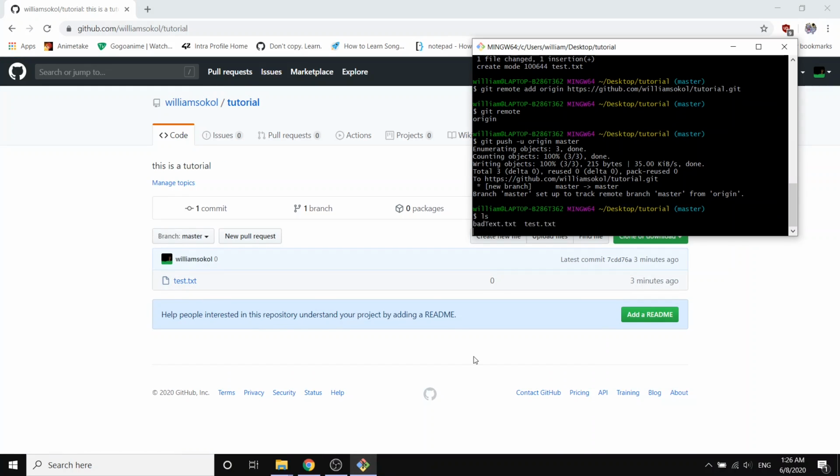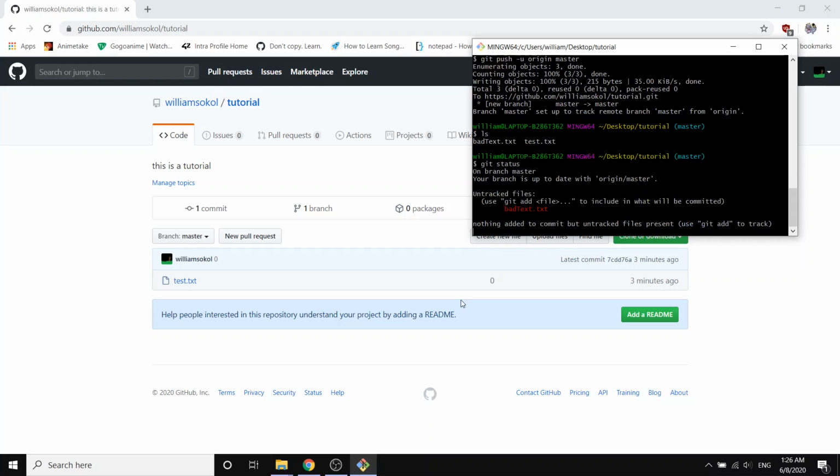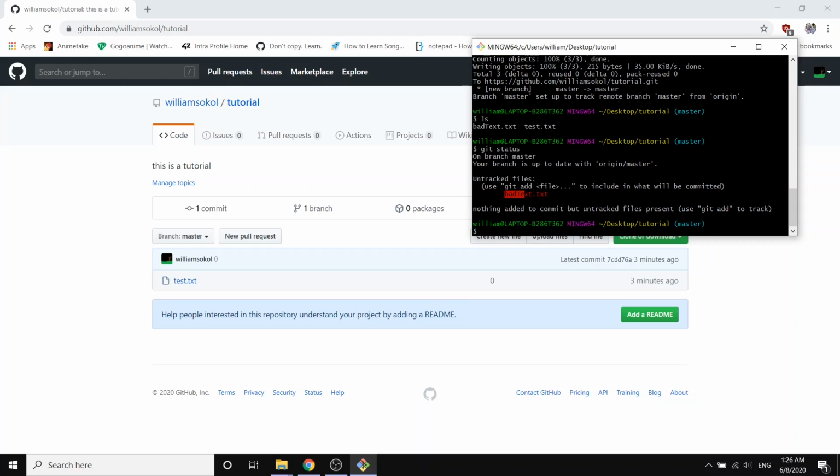When we list here, there's also badtext.txt, but since I never used git add, it never tracked it, and it never sent it up. So that's one of the reasons why you should make sure that you add carefully, I guess, and use git status if you're not very familiar with Git.